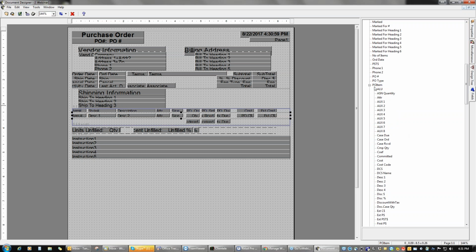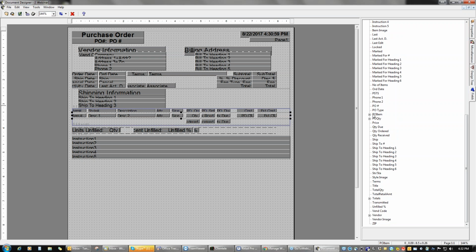If I scroll down a little bit, there's a subcategory of PO item. Everything in here is item related. You'll notice all of these fields, DCS, description 1 through 4, cost, price. Those are all fields you'd find on a document about the item. Okay? If I minimize this, I have the same thing. I have PO quantity fields. I have totals fields, vendor fields. So there are subcategories, subheaders within the fields themselves.